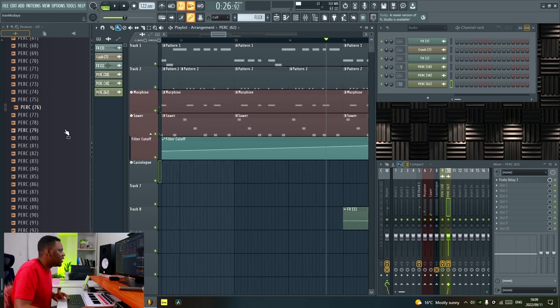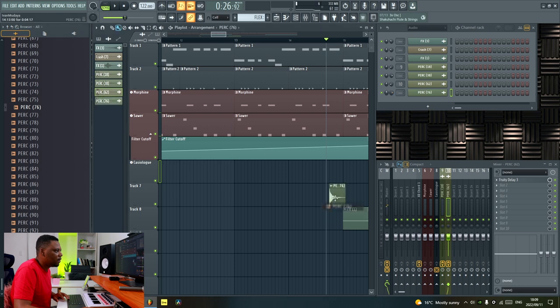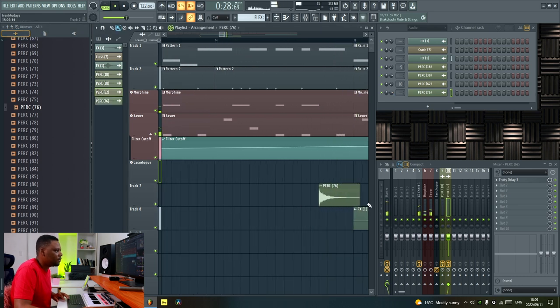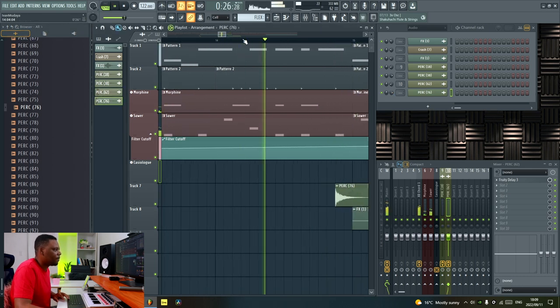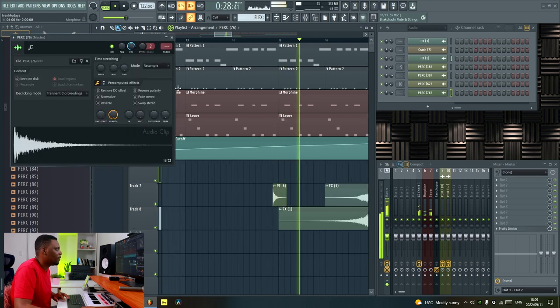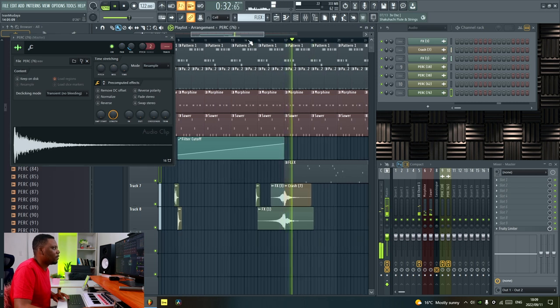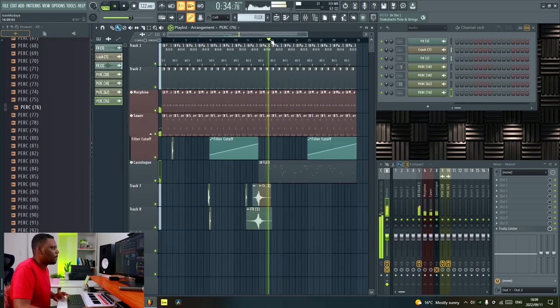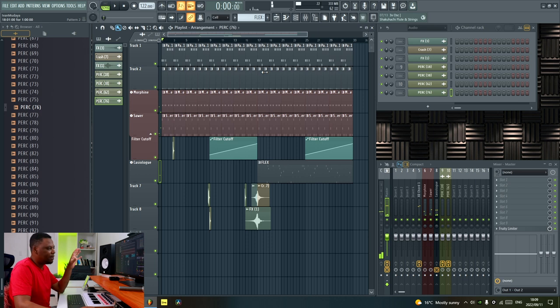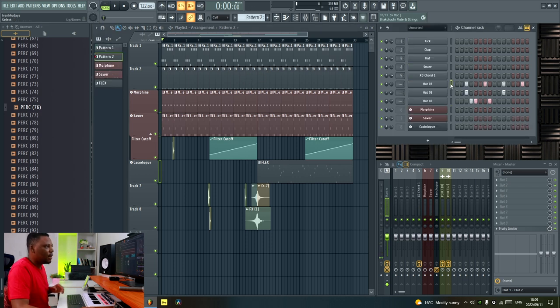Okay, right here, I think I want to add this sound here. Right here by the build-up, by the transition section, that's where I want the open hat to start playing so that it kind of builds up the energy there.